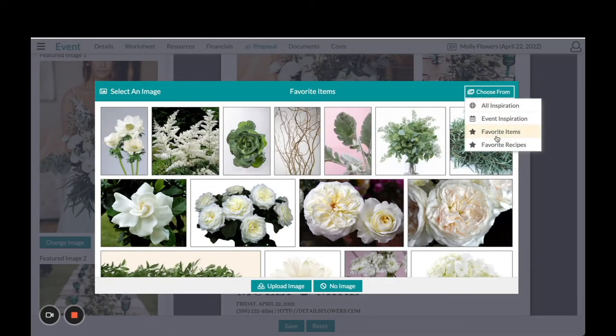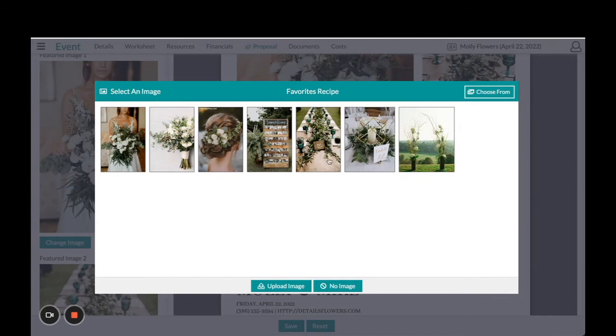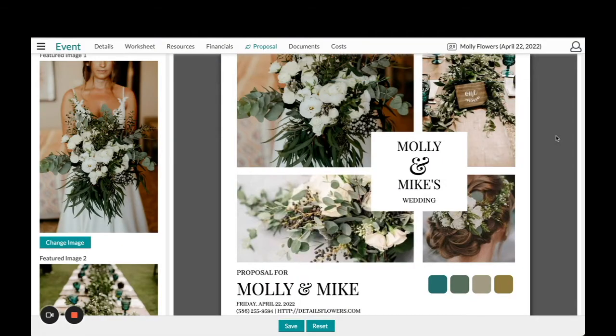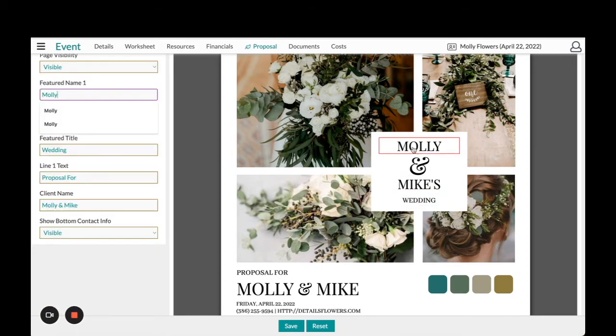The last section is going to be your Favorited Recipes. These will be the specific recipes or images that you had loaded to the worksheet for this client or that you gathered from your resource section. At any point in time, if you see a red box as you're navigating your mouse around the screen, that is alerting you that you can adjust what that has to say.